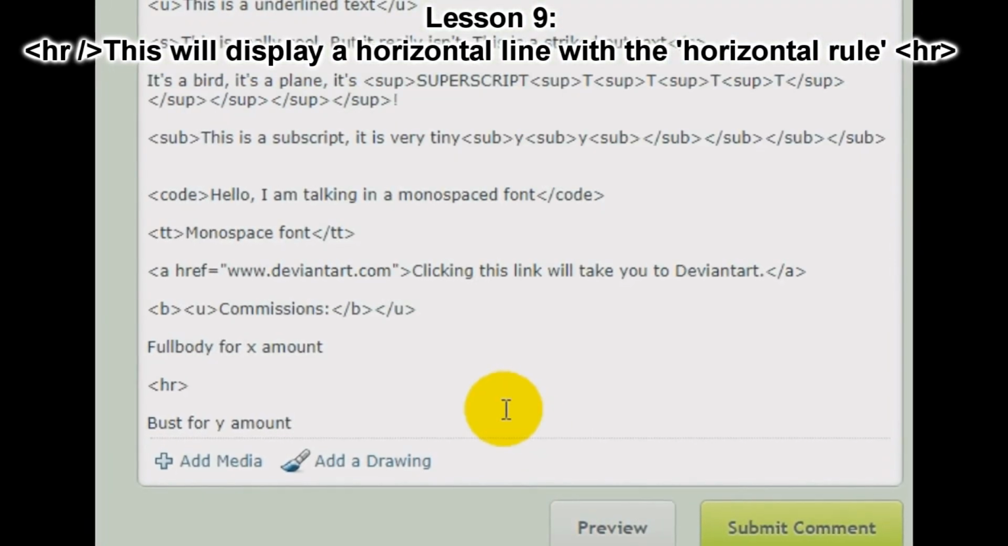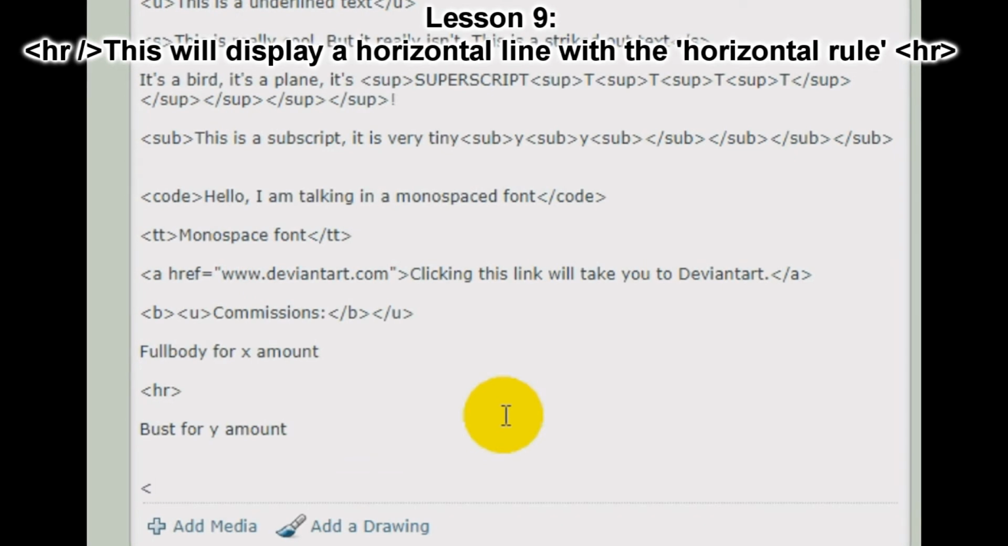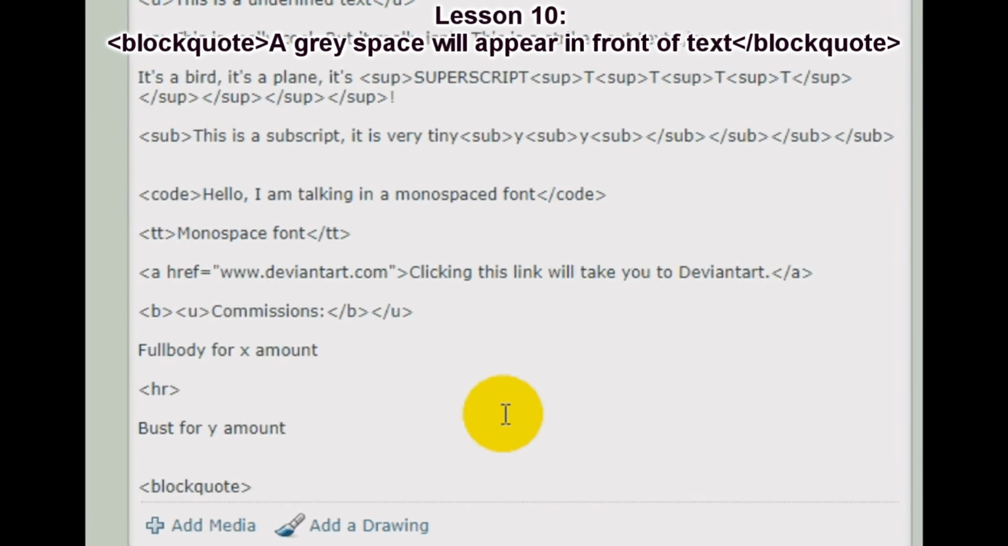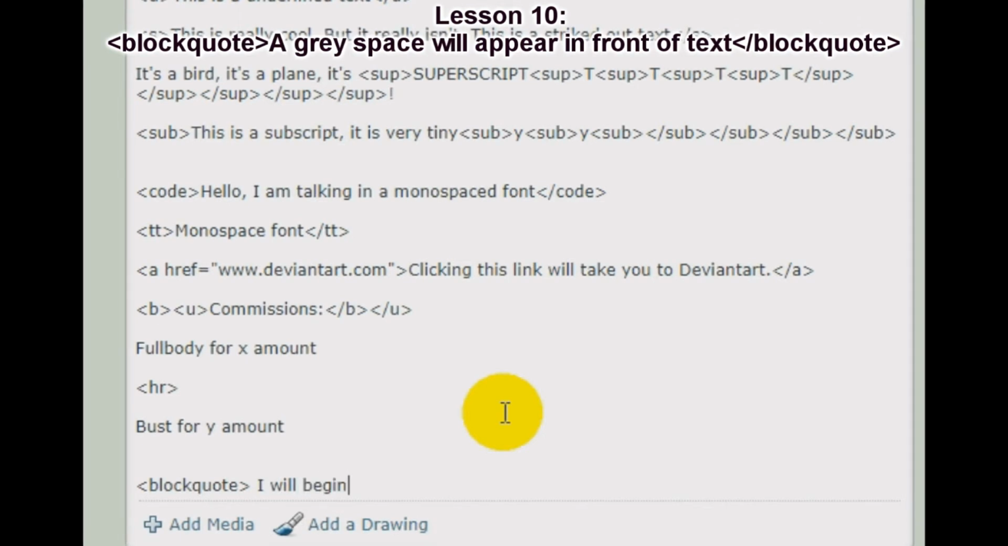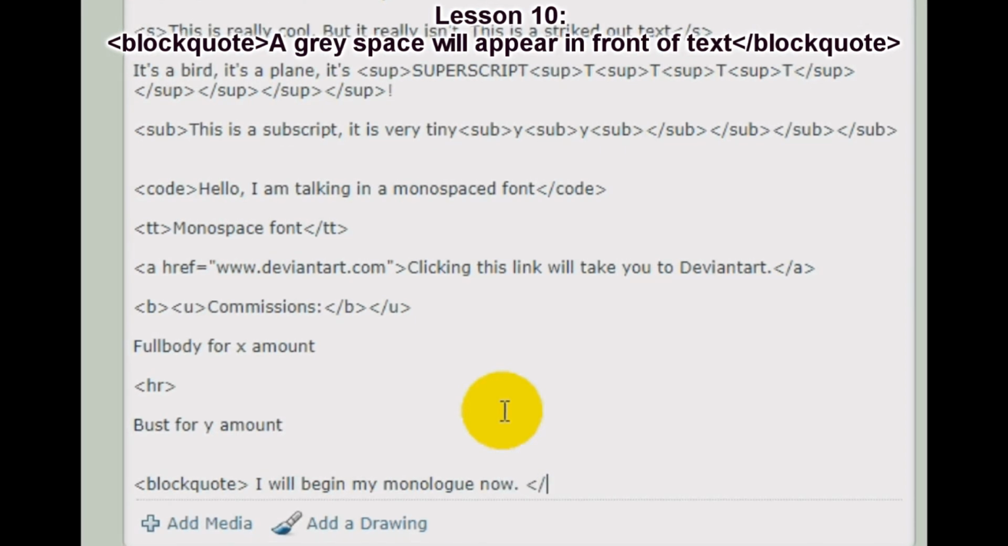The last thing I'm going to show you in here is block quote. Block quote gives you a gray space for when you are talking. So the only thing I can think about you using a block quote for is maybe a monologue. I will begin my monologue. I am not going to spell that right. I will begin my monologue now. And you close it with block quote.